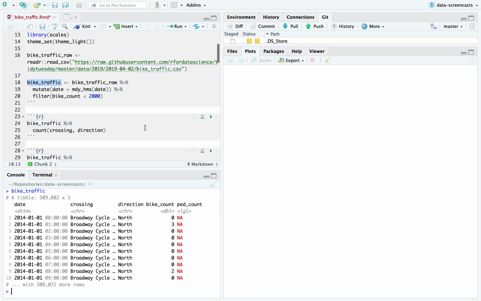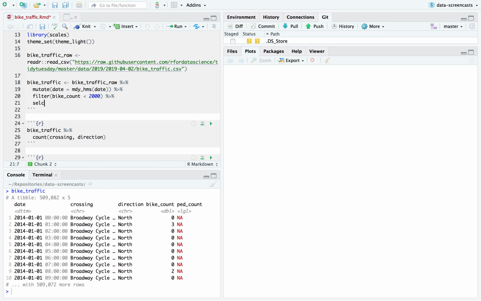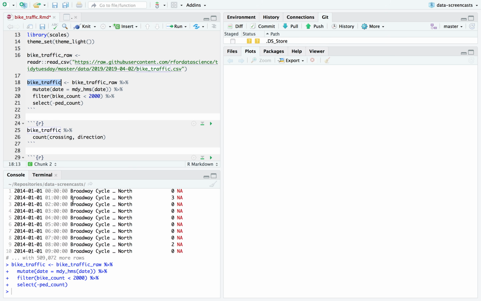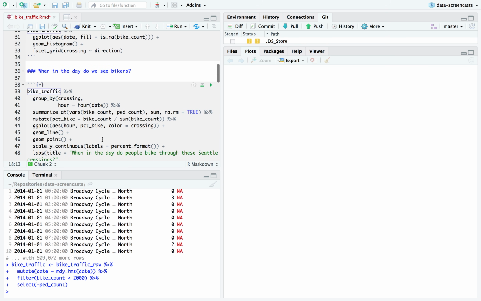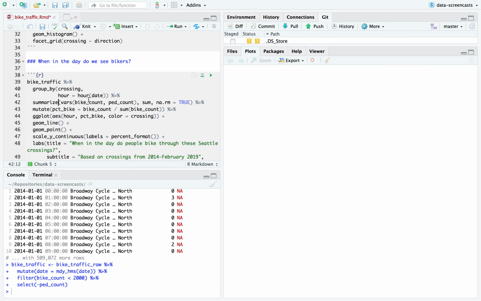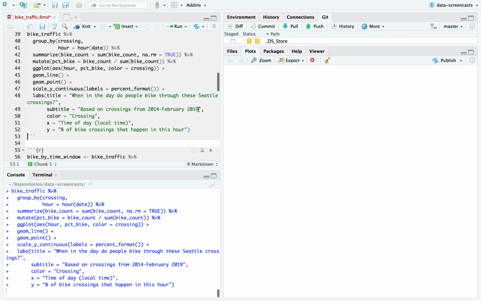But here's my byte count. I'm going to select pedestrian count just to make sure I don't find myself using it anywhere. And I can change this to just byte count equals sum of byte count. Sometimes I use byte count as the new one, sometimes I use total byte. It's a little inconsistent. I don't think it's going to cause a problem.